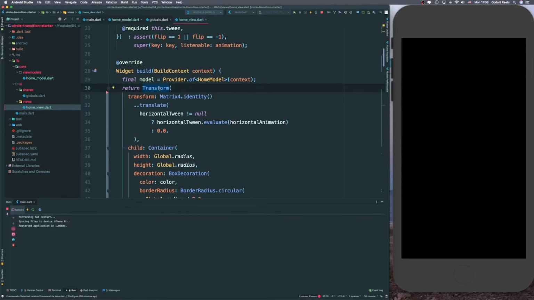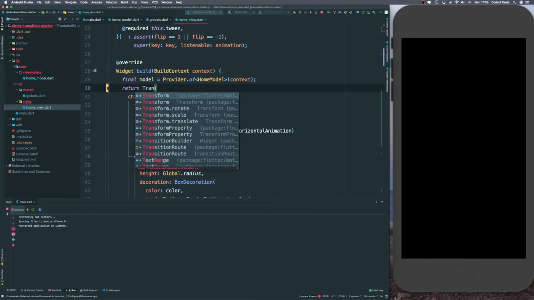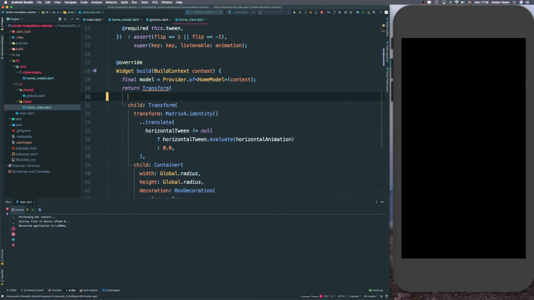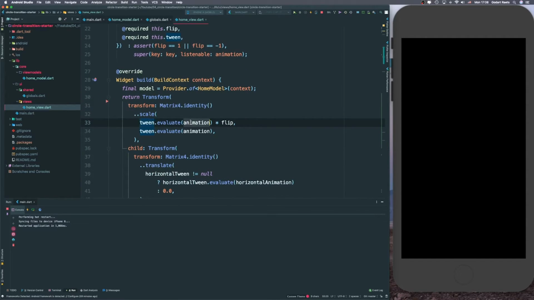Then let's wrap this transform property in another transform property, which is going to do the main part of the app. So in here, we are doing the main scale thing. Again, we're using the tween we passed in. We're going to evaluate the animation, and we multiply this by flip. This is going to be multiplied by either 1, which is going to result in the same, or -1, which is going to perform a horizontal flip, because remember, this is actually our x, and this is actually our y value.